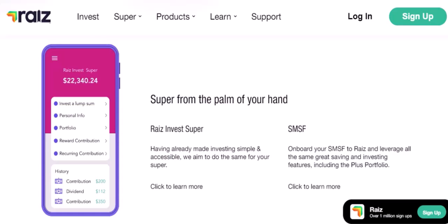By understanding your options, following the steps outlined in this video, and considering the important factors, you can confidently take control of your investments and make a smooth transition to a new platform.